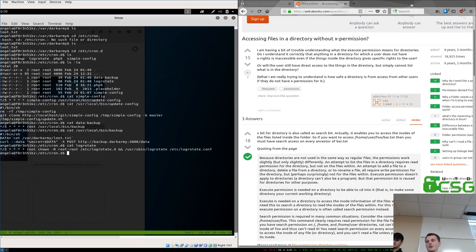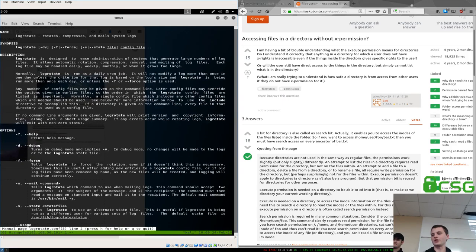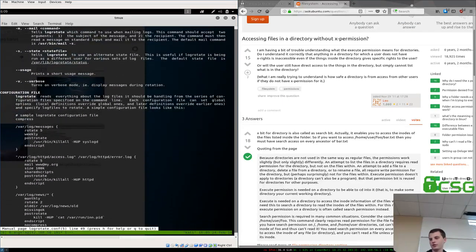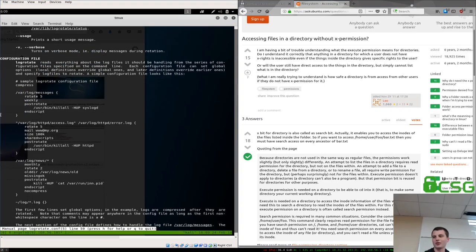Fun fact, it chowns the directory and then runs it. This is a hacky fix to get around the fact that logrotate's been patched recently. But if you know more about logrotate, it does allow arbitrary code execution. And so if you man logrotate.conf, you can read the different configuration options you can give. And if you see here, logrotate does have a script option. And so if you can write a config for logrotate, you will have code execution guaranteed, as long as it executes.